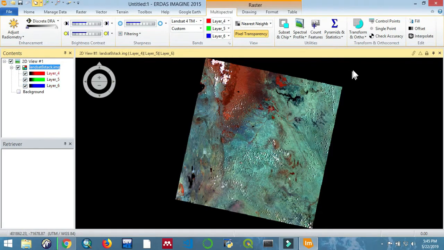So to change the band combination, you just go to multispectral and then you change the band layer number. So as you can see, it's a very easy and straightforward process. Different band combinations are used for different occasions.